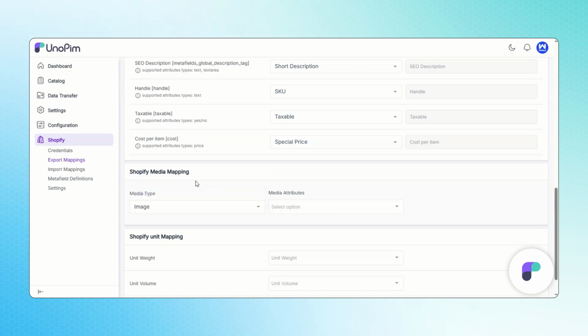If you choose the image type, you will have the option to select multiple attributes of image type. Currently, in my UnoPim setup, I only have model picture as an image type attribute, so I will select that. Otherwise, you can choose multiple image type attributes here in the image media type field. If you select the gallery type, then you can map your gallery type attributes.